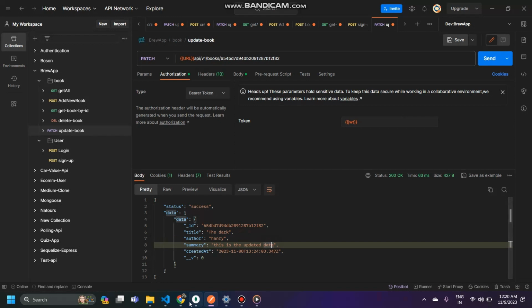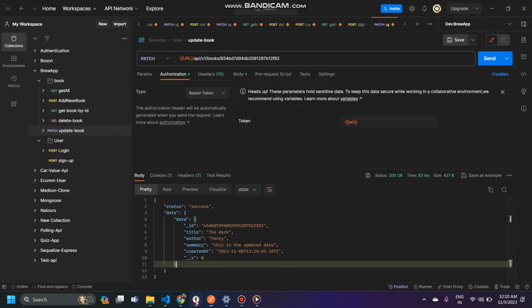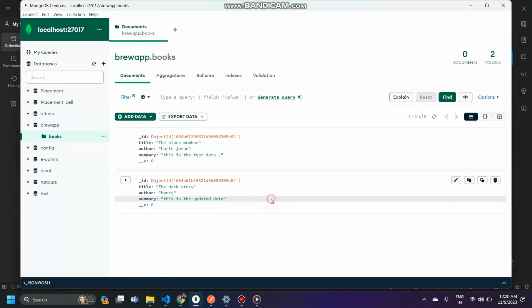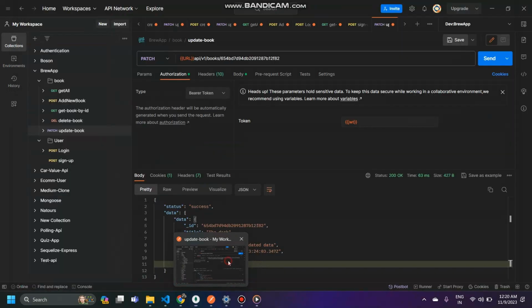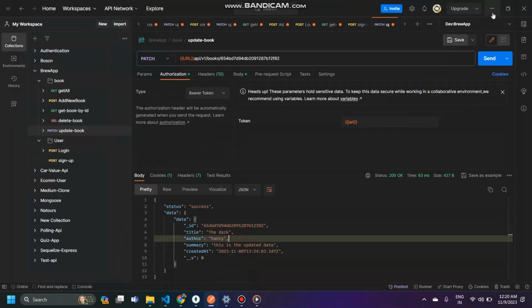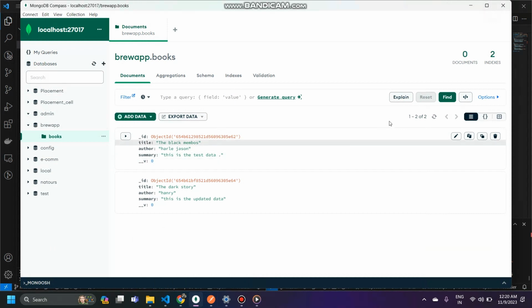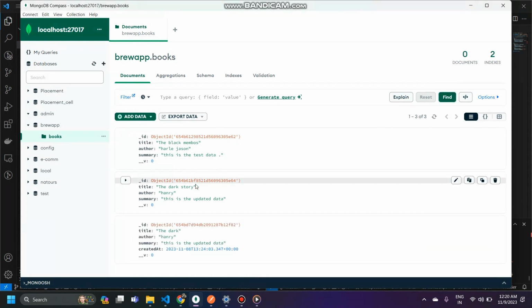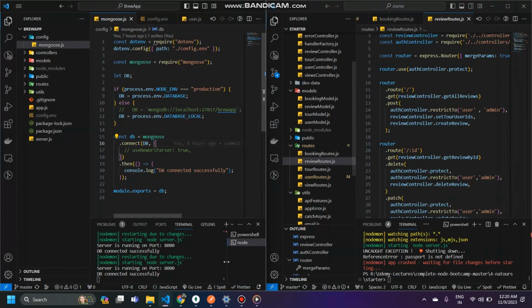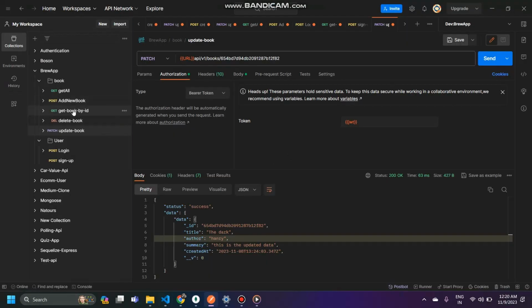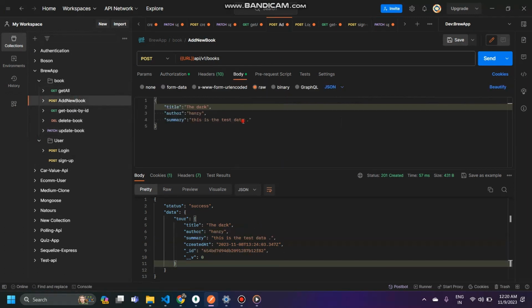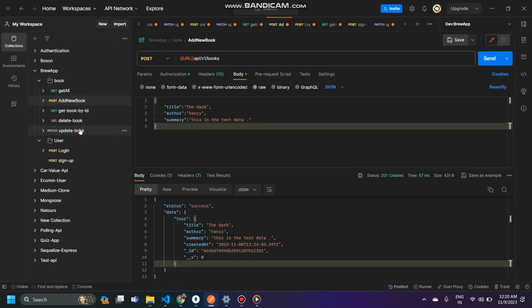Let's check the database. So let's come to the data. Yes, and check one thing also, that the title is the dark. And as you can see here, this is the updated data. At the time of creation the summary was this is the test data, and I have updated it by update book.